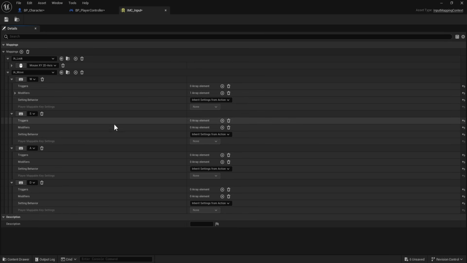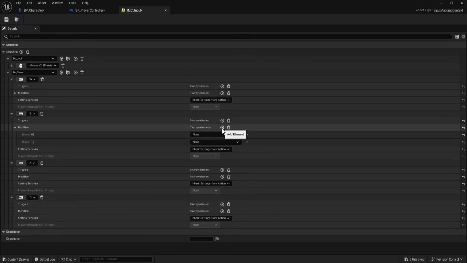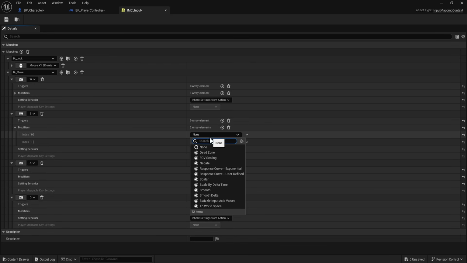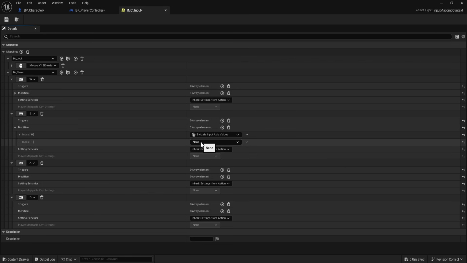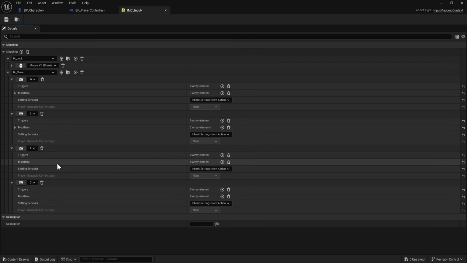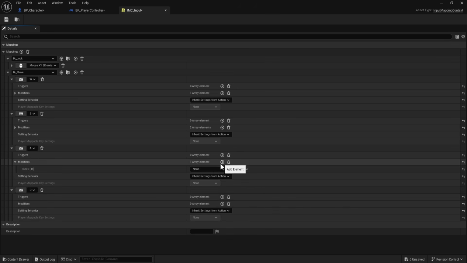So for the S button, we are going to add two modifiers. The first one is going to be swizzle input axis values. We're not going to touch what's inside it. And the other one is going to be negate, so that it's negative. And then we are going to do the same thing on the A button, but we are only going to choose negate. And for the D, we are not going to do anything.